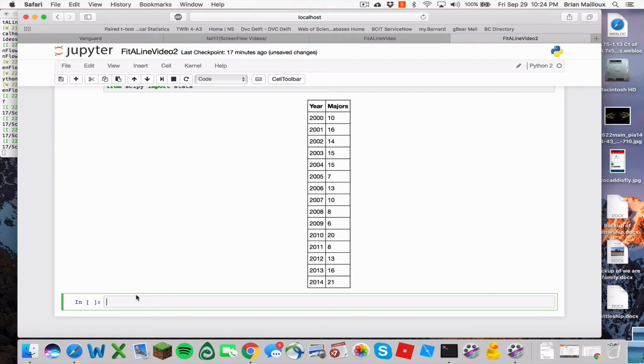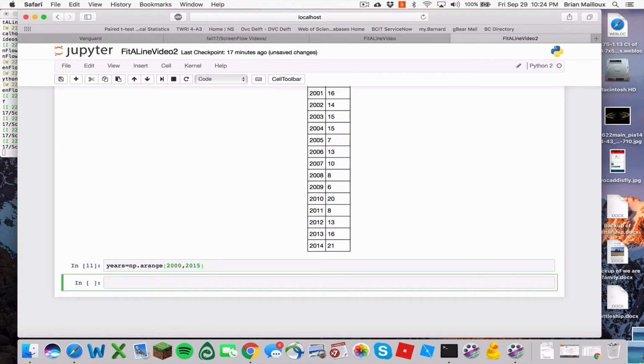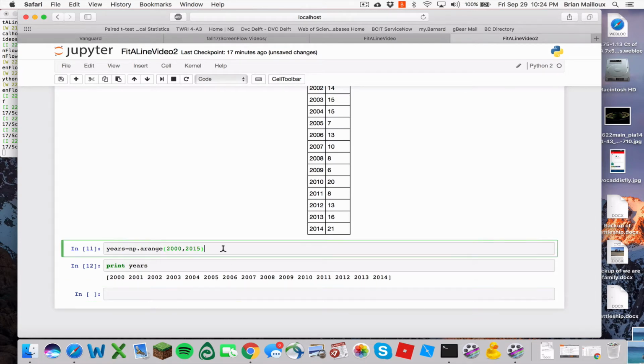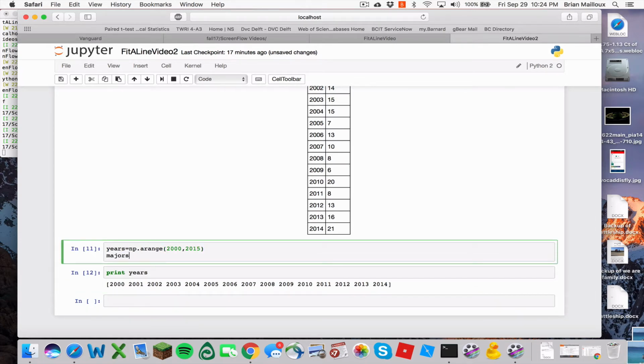First we need to make two NumPy arrays. I'm going to set the first one equal to years. I'm going to use a trick because I know I need just 2000 to 2014, so I can just do np.arange from 2000 to 2015. It doesn't do the last one. Now we can print years. There it is.